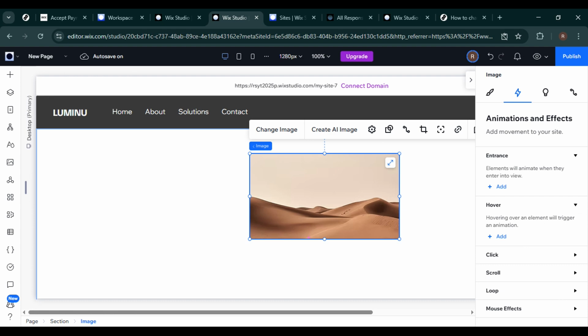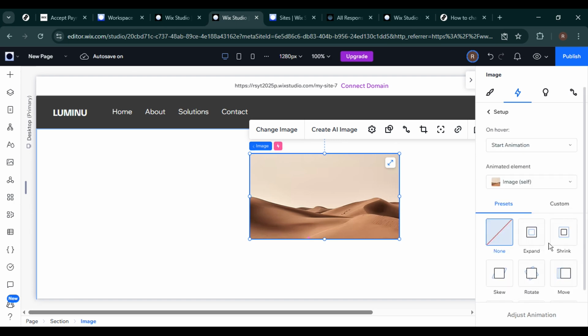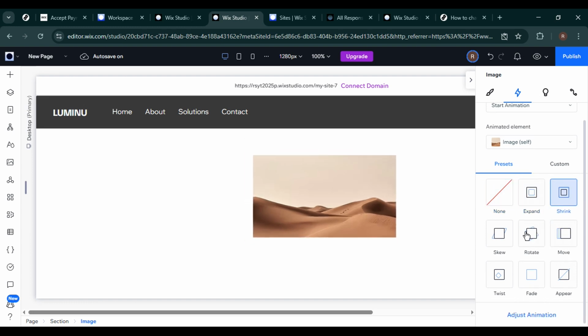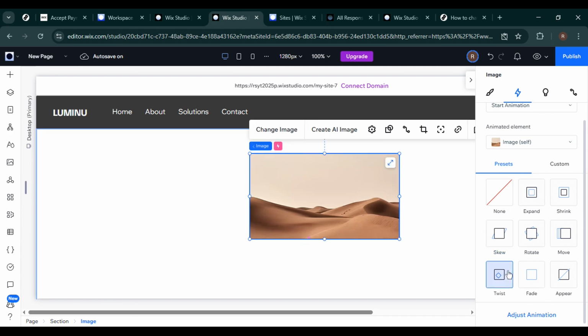Once you're inside the Hover section, click on Add to add a new hover effect to your image. After clicking Add, you'll see a list of available hover effects. Browse through the options and select the effect that fits your design. Depending on the effect you choose, Wix will automatically apply a hover interaction that visually changes the image when someone hovers over it. You can preview the effect instantly by moving your mouse over the image inside the editor.